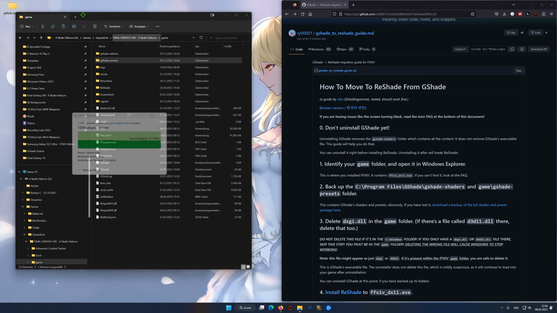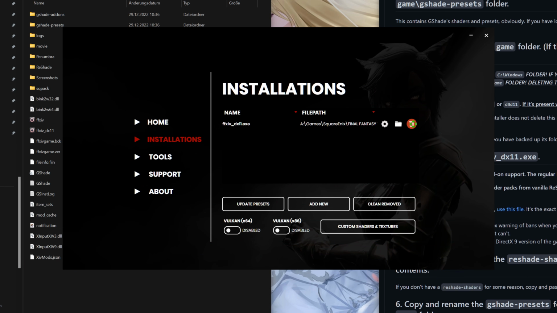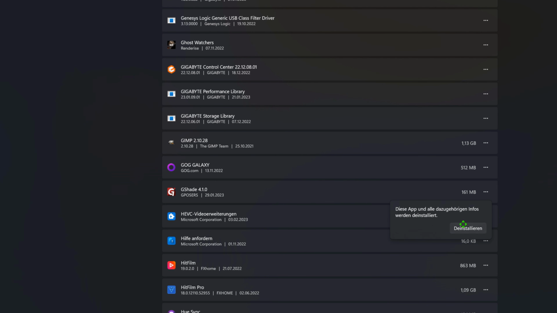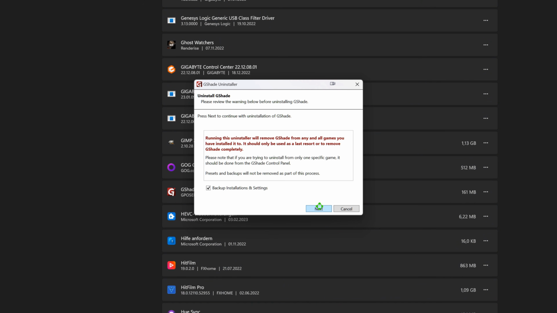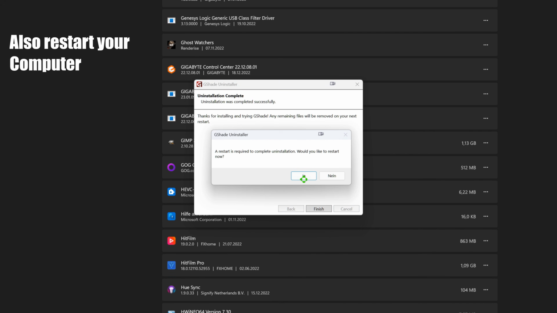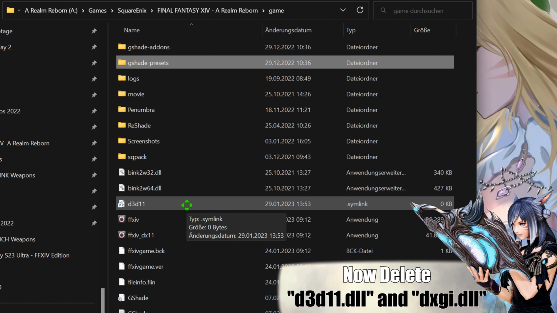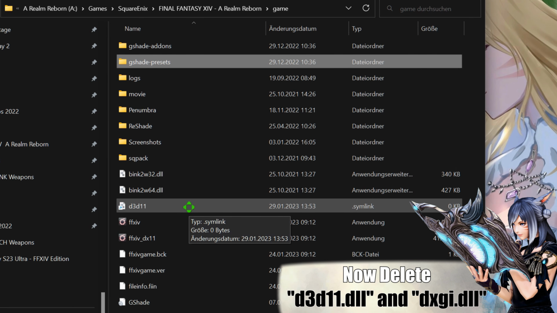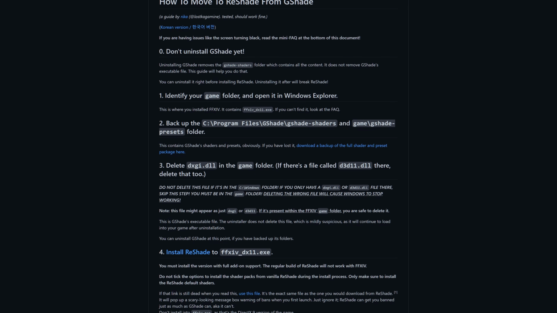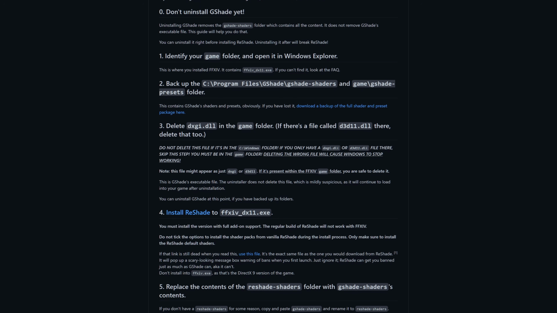If you already uninstalled GShade and all of its content, just use Rika's link under point 2 and use these. Afterwards, uninstall GShade through the app, but I highly advise you to also navigate to your installed programs and uninstall GShade there as well. Now open up your games directory and delete the DXGI DLL or D3D11 DLL files that GShade creates upon its installation process. As with all the steps before, I highly advise you to open up Rika's ReShade migration guide for all the connected links and the whole idea in a written form.